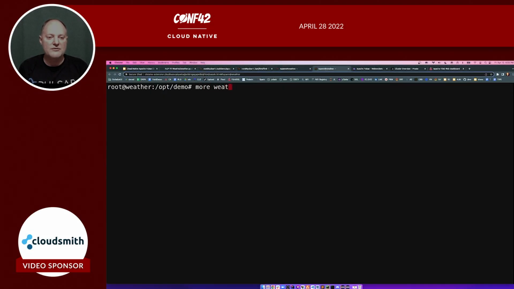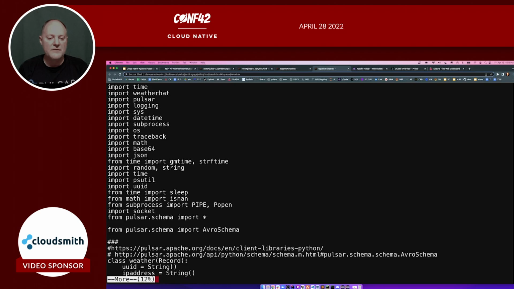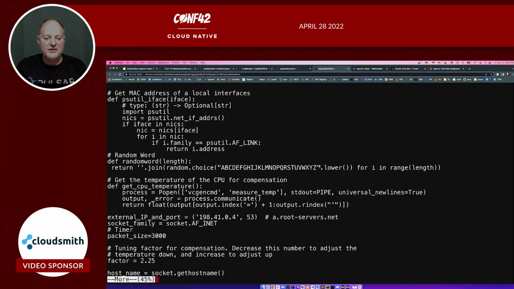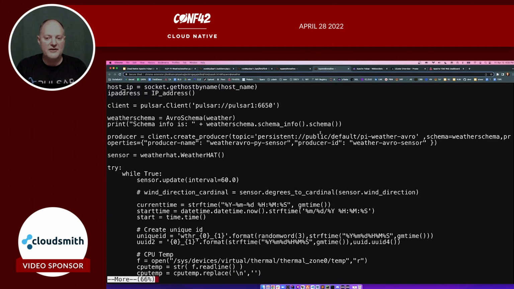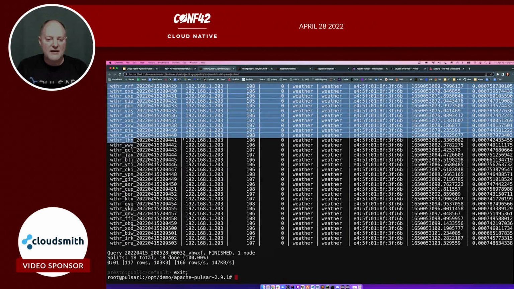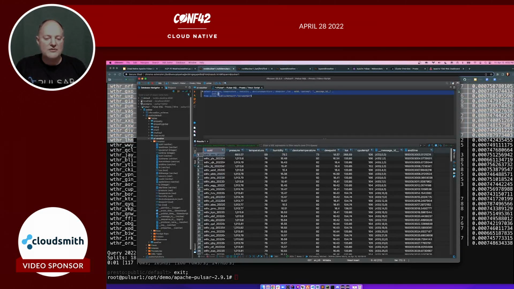Now, if we were going to do the Avro version, if we could take a look, the only difference in this whole thing is here I say schema is Avro. That's it to make that different. Pretty straightforward. Now, I can connect to Presto from the command line, or I could use some graphical tools.